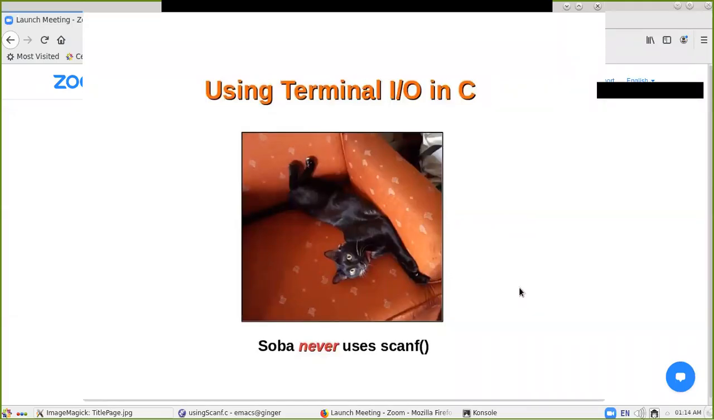Hello, everybody. In this short video, I'm going to talk about how to do terminal input-output in C using fgets and scanf, and I'll compare that to using scanf and show you why using scanf is really not a good idea. In fact, it's particularly not a good idea because if you use scanf, I'll take credit off. It's not a good solution.